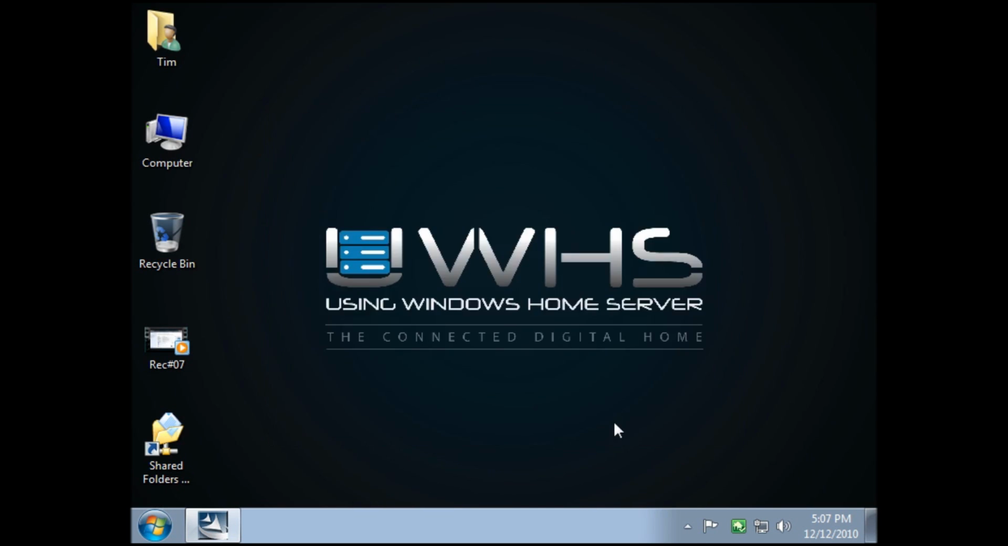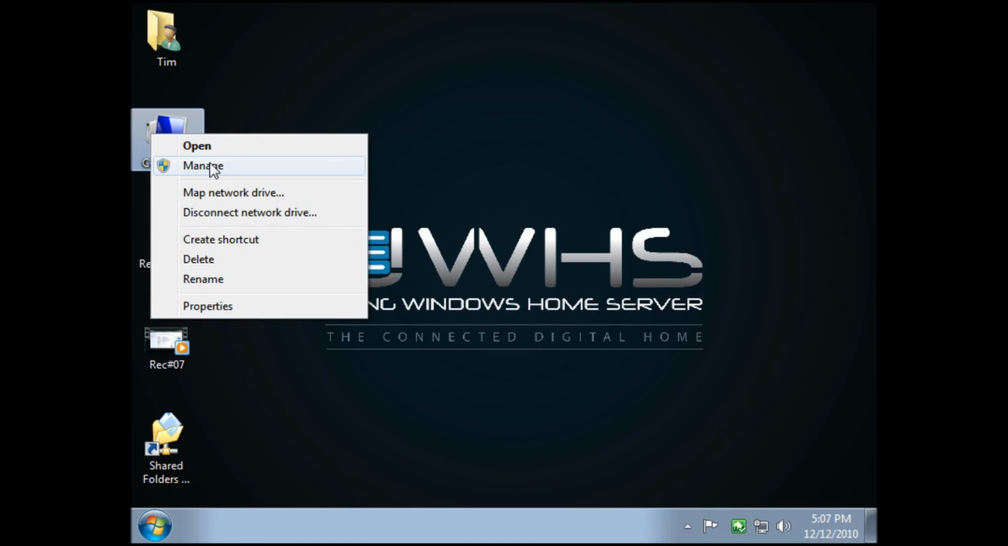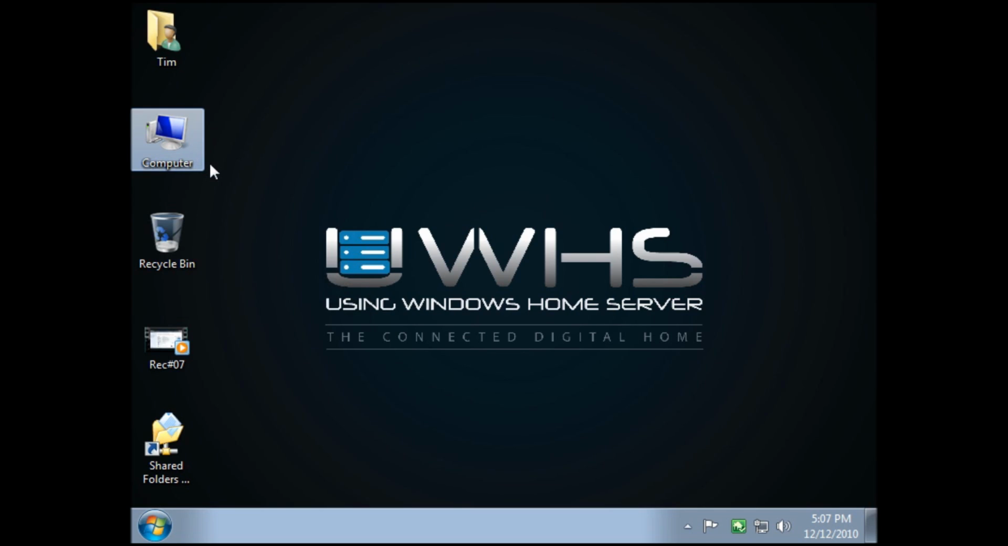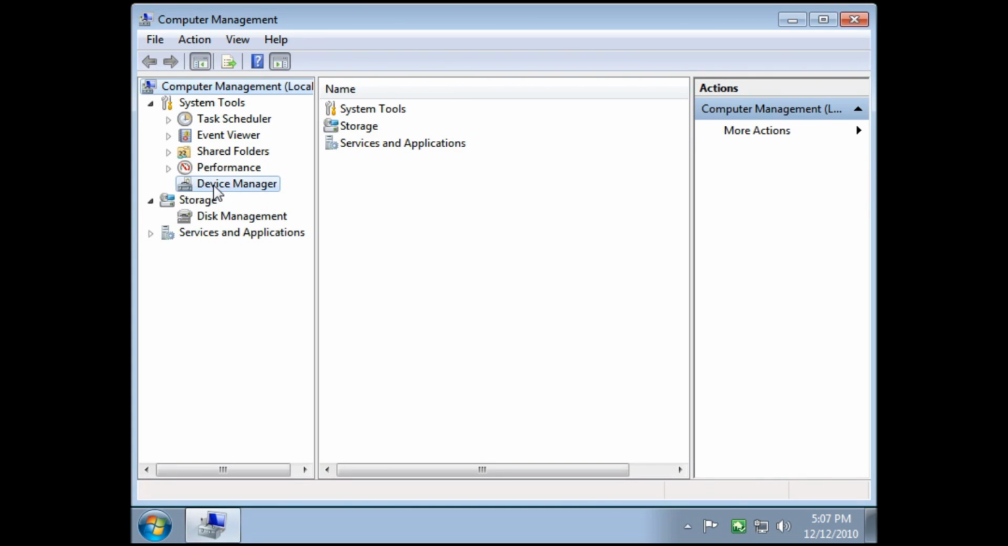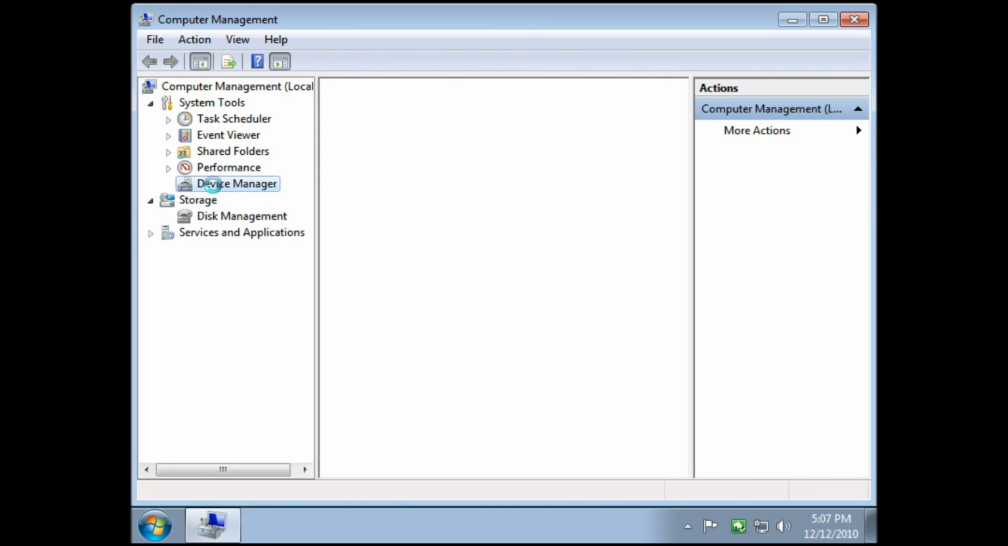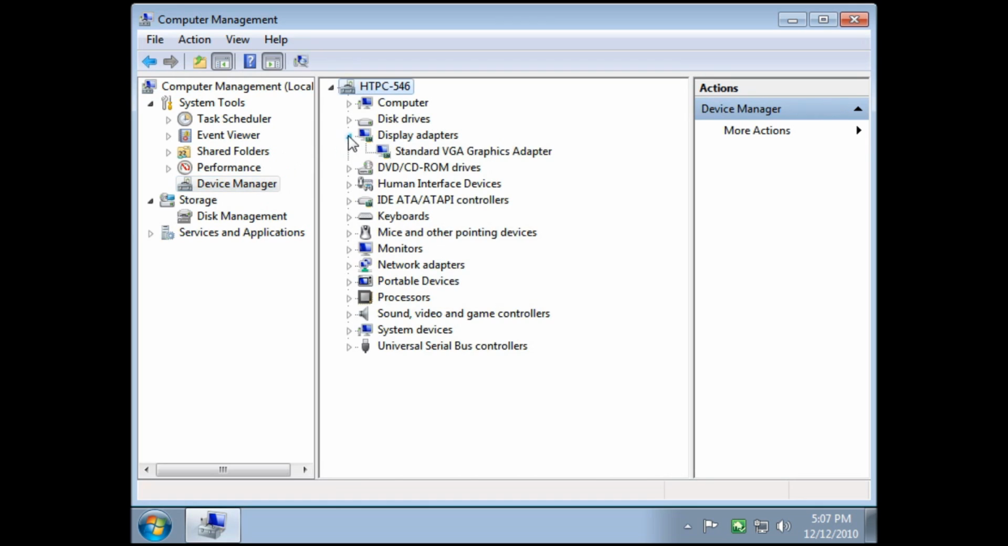Okay, I'll click on finish. Now what we're gonna do is we'll right mouse click on manage. Give it a second. Go to device manager. You can see here that it's a standard VGA. That's where we wanna be right now before we install the new drivers. So we'll do that. We're gonna do a restart and we'll be right back.